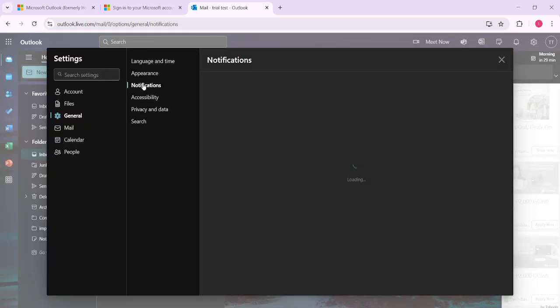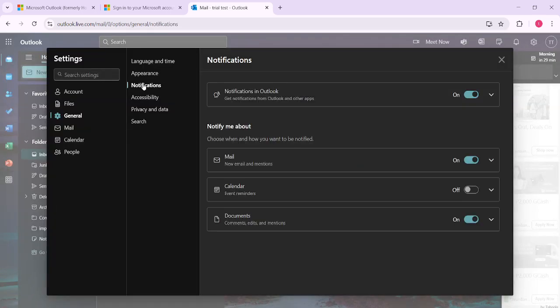Here, you'll see the main option for enabling or disabling notifications. If you want to turn on notifications, make sure the toggle is switched to the on position. You'll know it's on when it changes color, usually to blue or green depending on your theme. Conversely, to disable notifications, simply toggle it off.